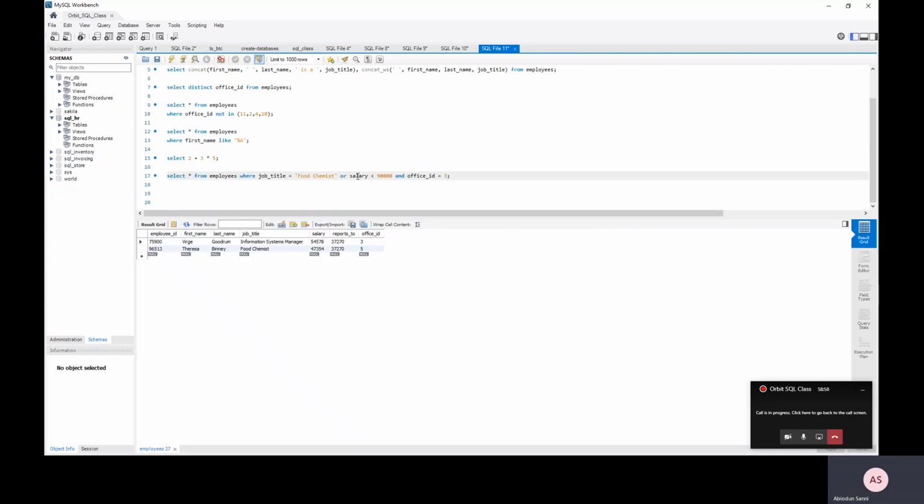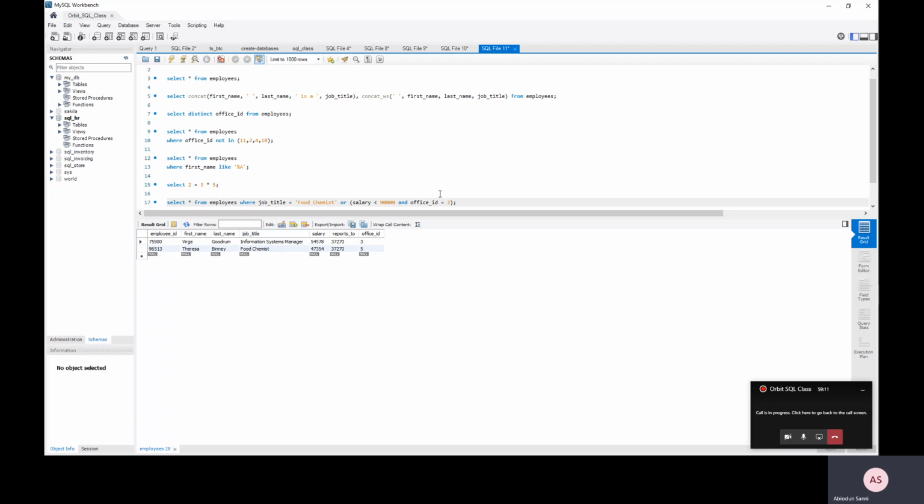Now, let me put parentheses. If I put parentheses here and end it here, it's going to be the same thing, because normally it's going to do this first before it does this. As you can see, it's still the same information. But if I put the parentheses before the job title here and this one here, then this is another thing entirely.